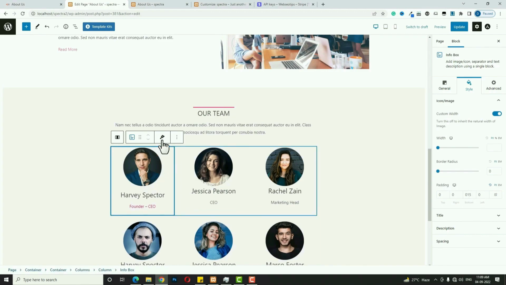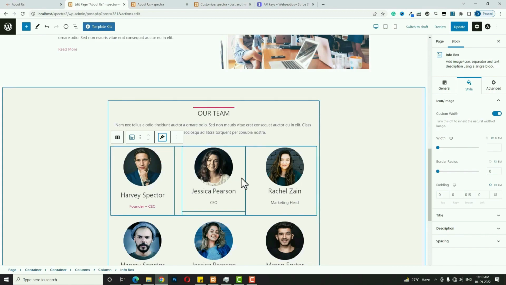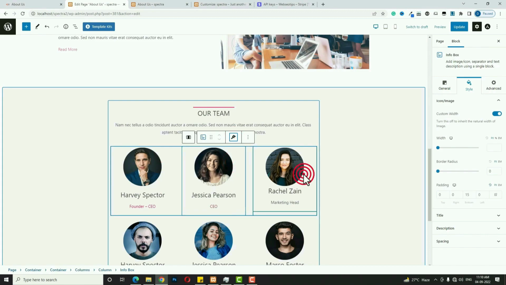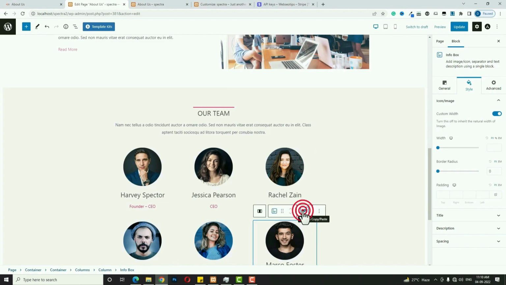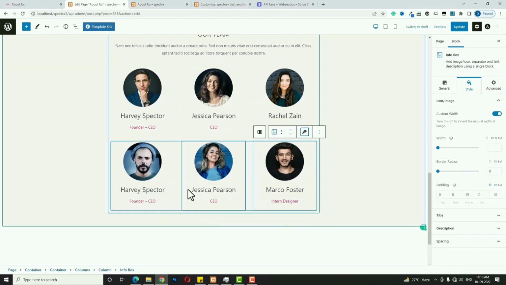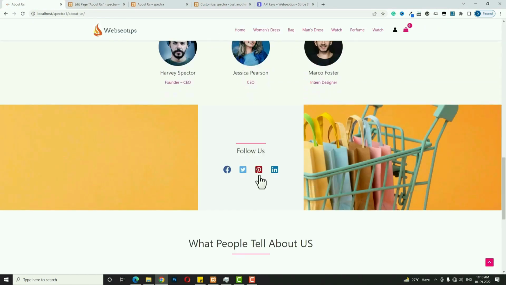Next click on this, copy style. After that click on the second one. So paste style. For the third one also paste style. Fourth one also paste style. So for all I have to paste the same style. So it's done now. After that I have to design this follower section.